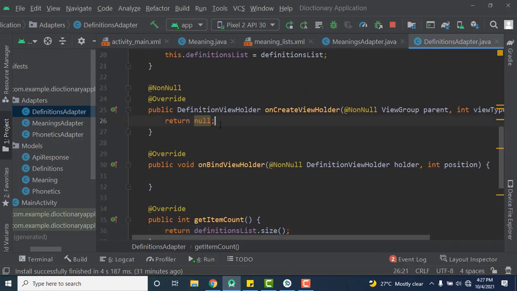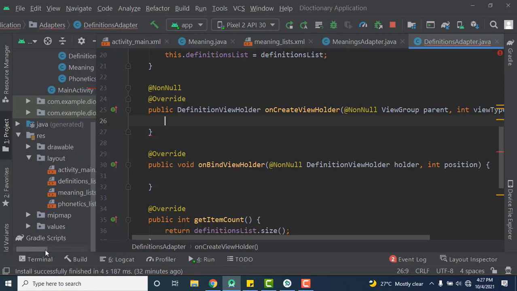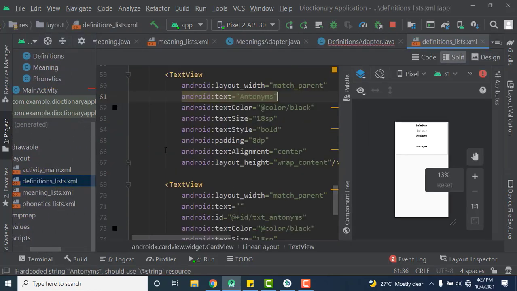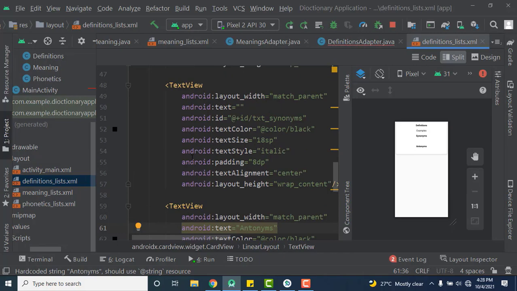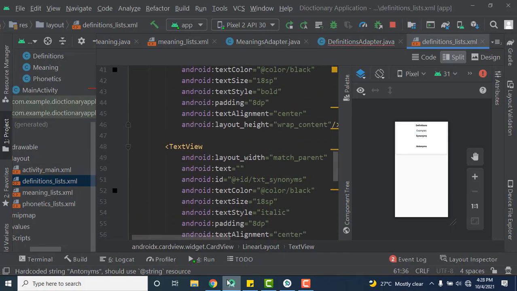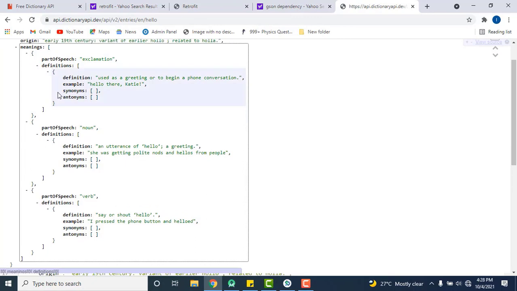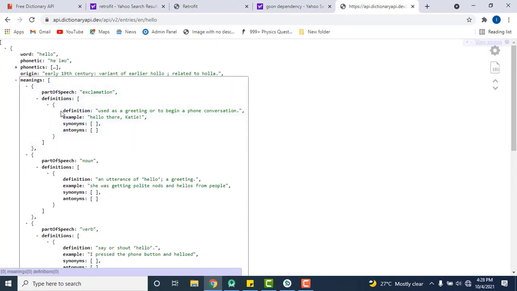So we are going to bring the definition list from the list here. So in the definition list we have about 4 things. We have definition. Let's check from the response. We have meaning, and inside meaning we have definition. We have a definition, example, synonym and antonyms.